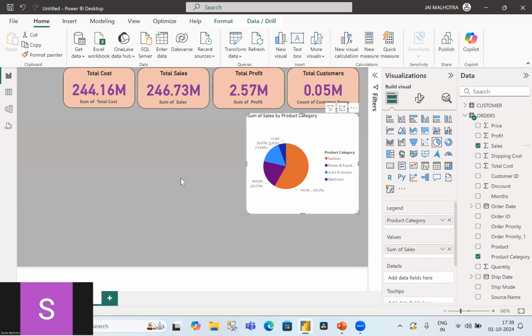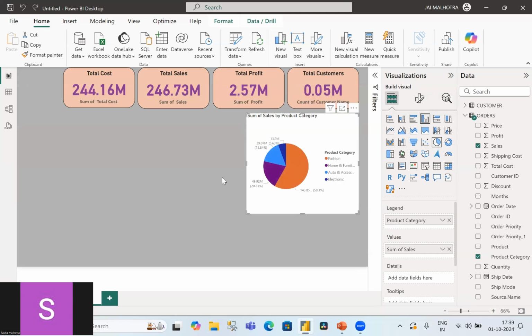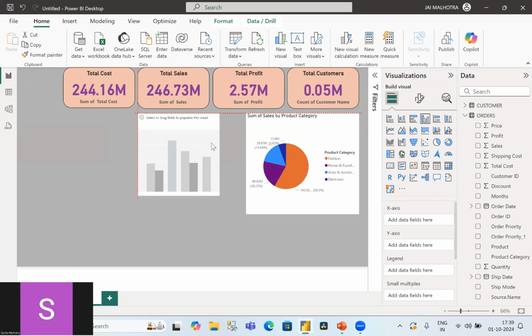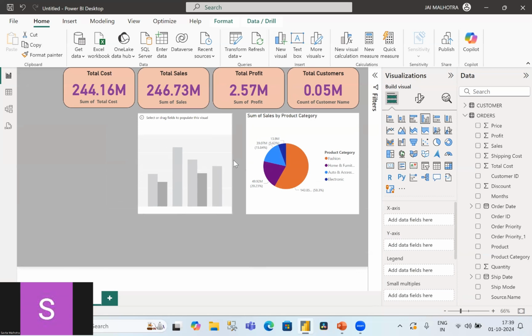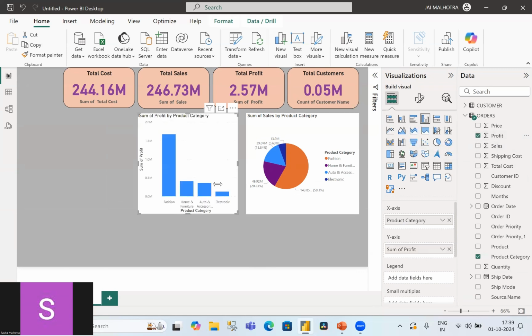Okay. Now I'll do what? If you click on any other chart, you will see that this chart has been replaced. So I'll undo it and now click outside to invoke another chart. This time I'm taking one column chart here. I'll make it an appropriate size. And now I want to see the product category wise profit. Sales I have taken, so I'll take profit. So this is the profit product category wise.